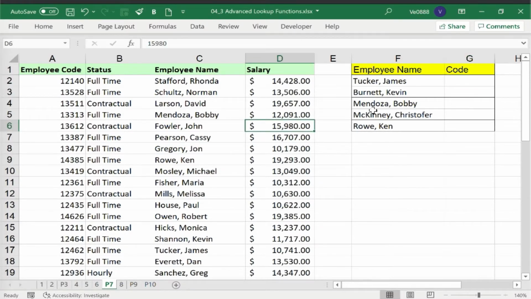XLOOKUP is a relatively new function when this video was being recorded, and it's currently only found in the Microsoft 365 subscription-based Excel. XLOOKUP is designed to address the limitations of the more familiar, or famous, VLOOKUP.